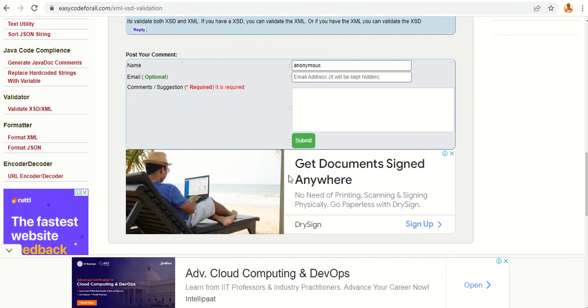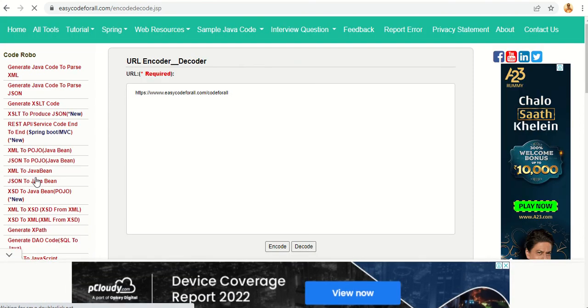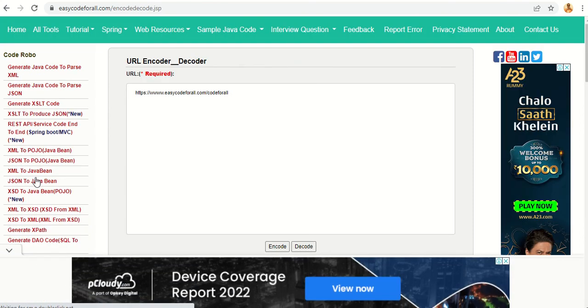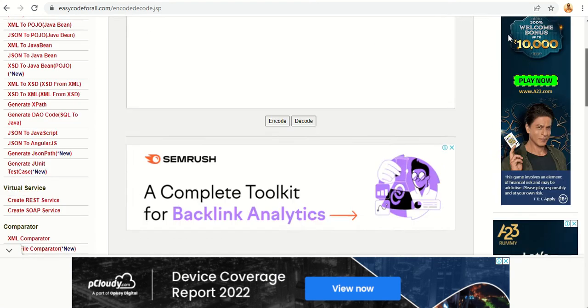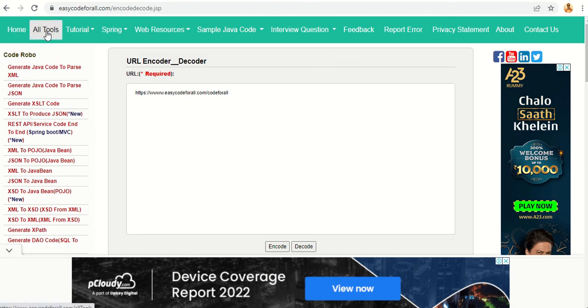Next is format XML and format JSON. You can use this tool to format any XML string or XML content. In the same way, you can format a JSON string. And the last one is encode or decode a URL. You can have a URL and encode it or decode it. I hope I was able to give a brief description of each tool, and all the tools are available here. The same tools are also available under All Tools.